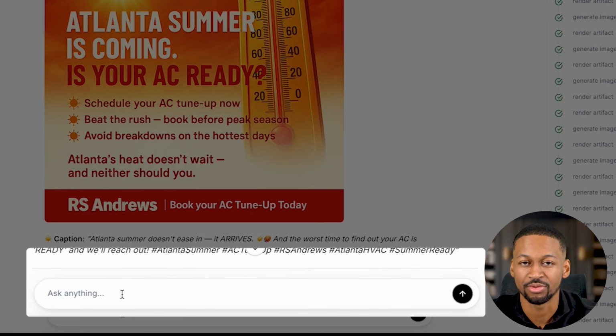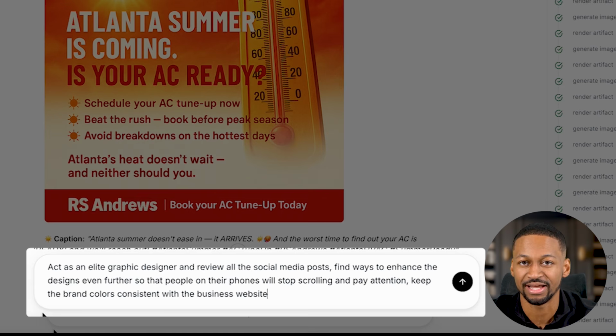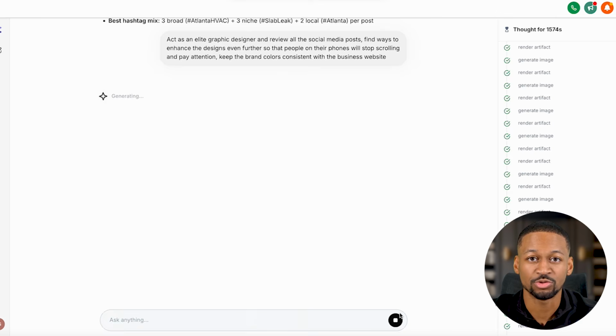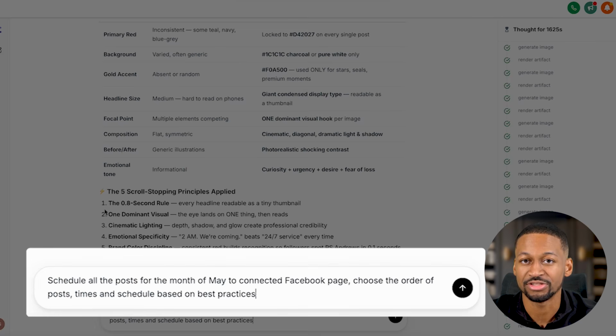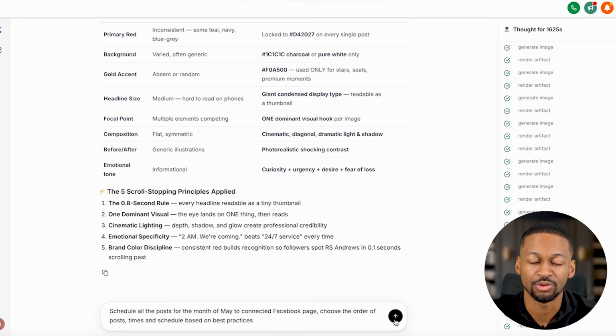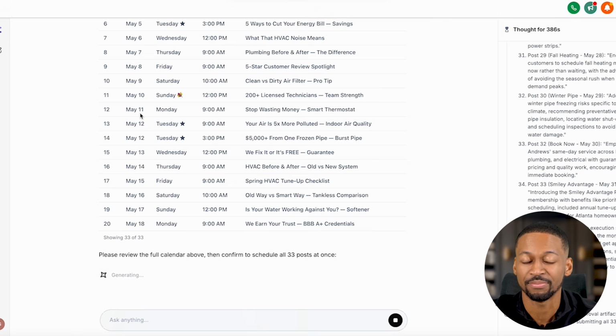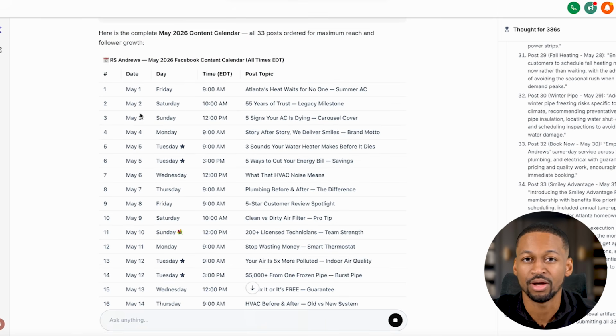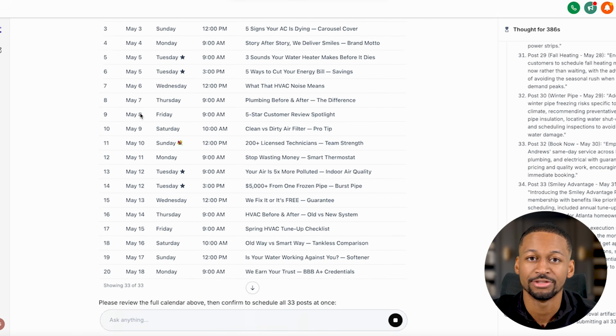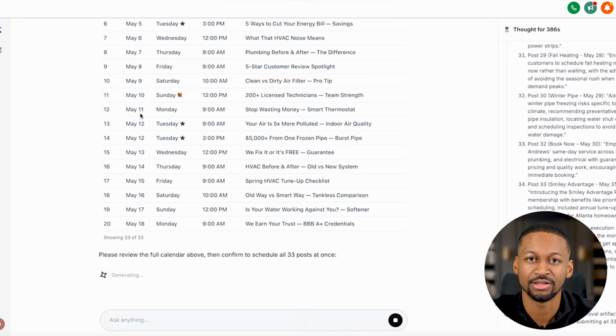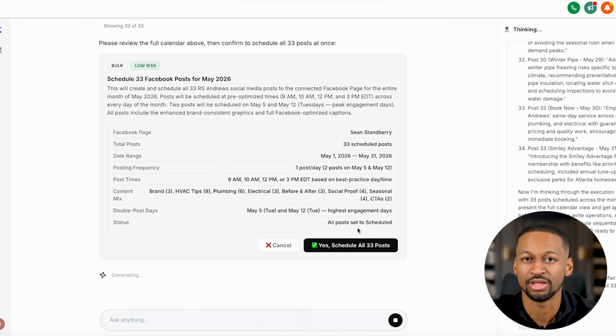Then I typed a second prompt to enhance the designs. Make the headlines bigger and bolder, lock in the brand colors, add dramatic lighting. And it upgraded every single post. Then a third prompt to schedule everything to Facebook. It built a full content calendar and picked the best posting times. 3 prompts: create, enhance, schedule. That's the entire delivery for a client's monthly social media, but it goes way beyond just image posts.